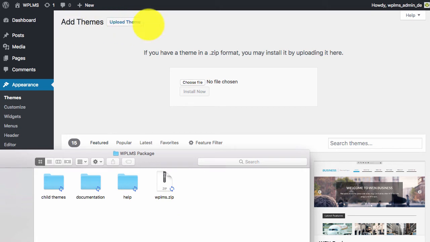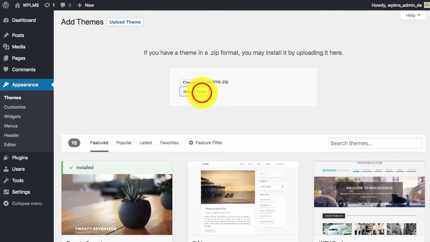So here in the add themes upload theme, we'll select the wplms.zip and click install now. Now if you face any issues while uploading the theme, it means that your upload limit of the server is less than the theme file size, in which case you need to upload the theme via FTP.